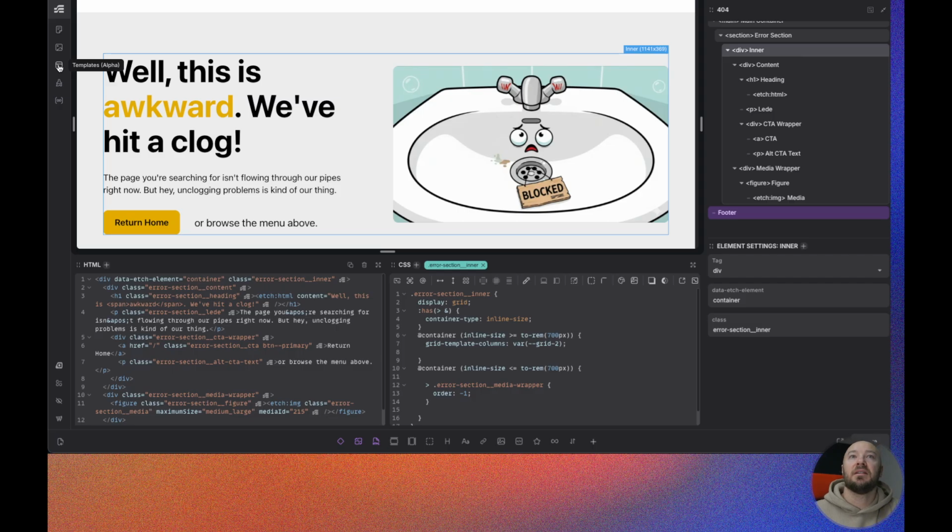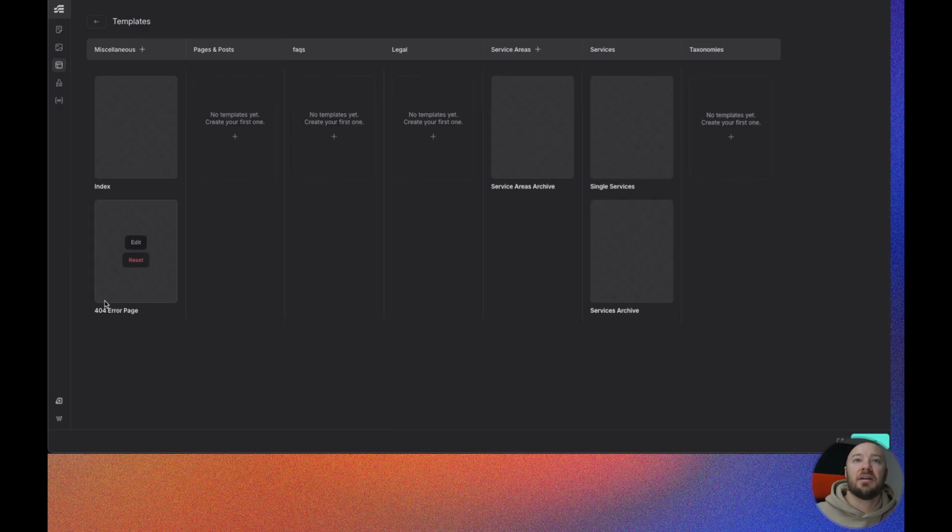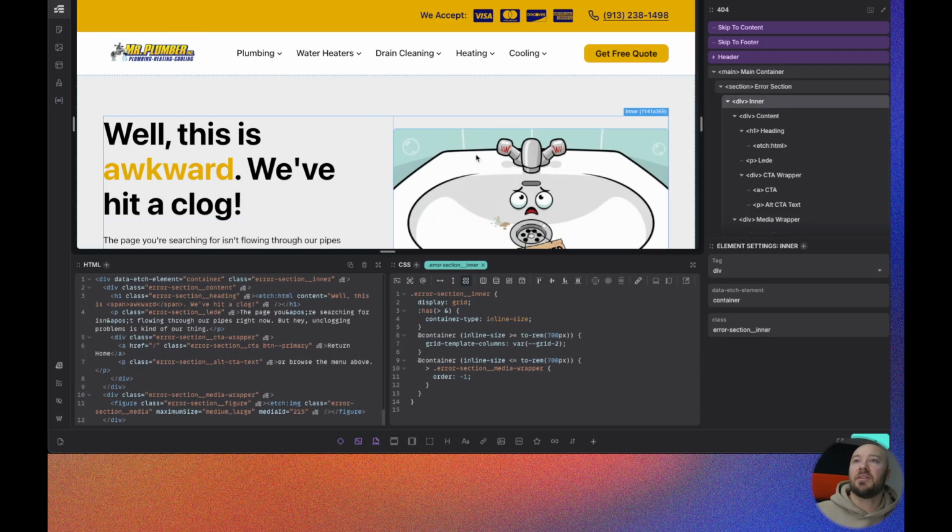There's already a direct template, as you saw inside of Etch here. It's already set up. If it's not there for some reason, you deleted it, you click here, it'll allow you to add it back.